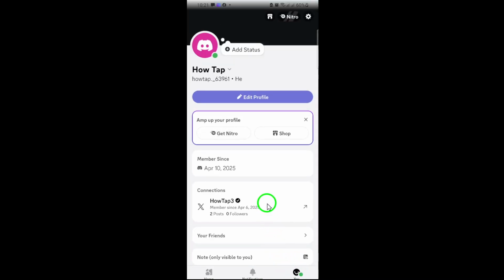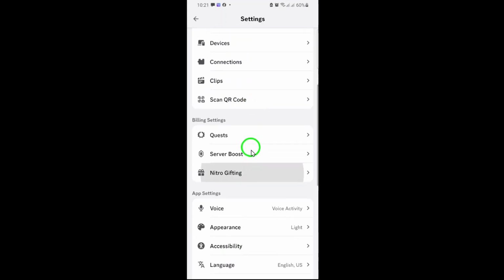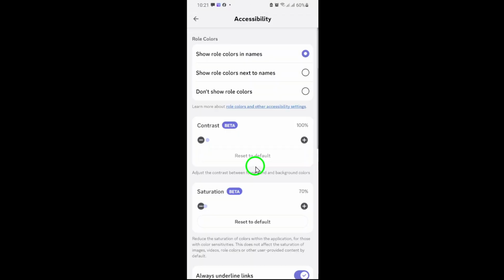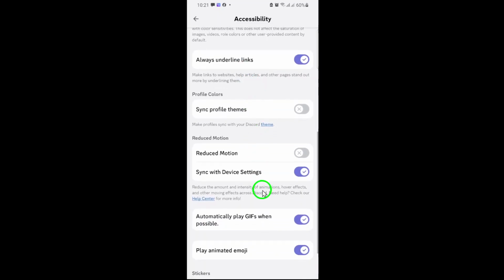Once you're in the settings menu, scroll down until you find the section labeled App Settings. Here, you'll see an option called Accessibility. Tap on Accessibility to open up a whole new set of options designed to make Discord easier to use. Now, keep scrolling down until you spot the section titled Stickers. This is where all the magic happens.